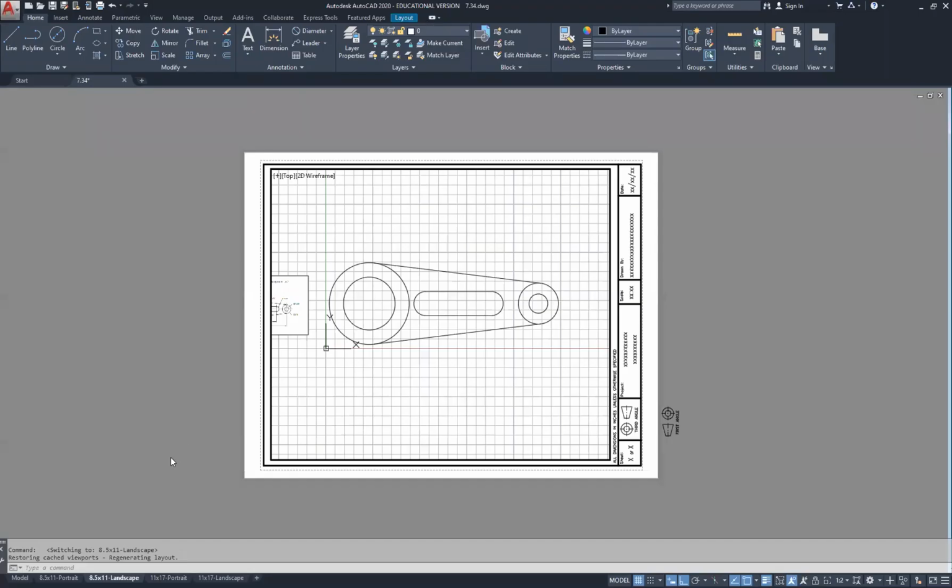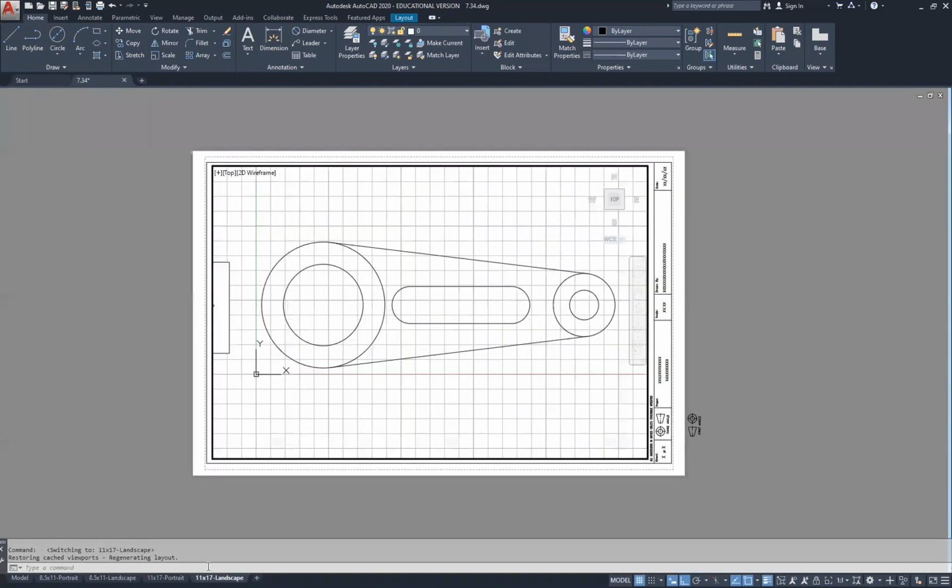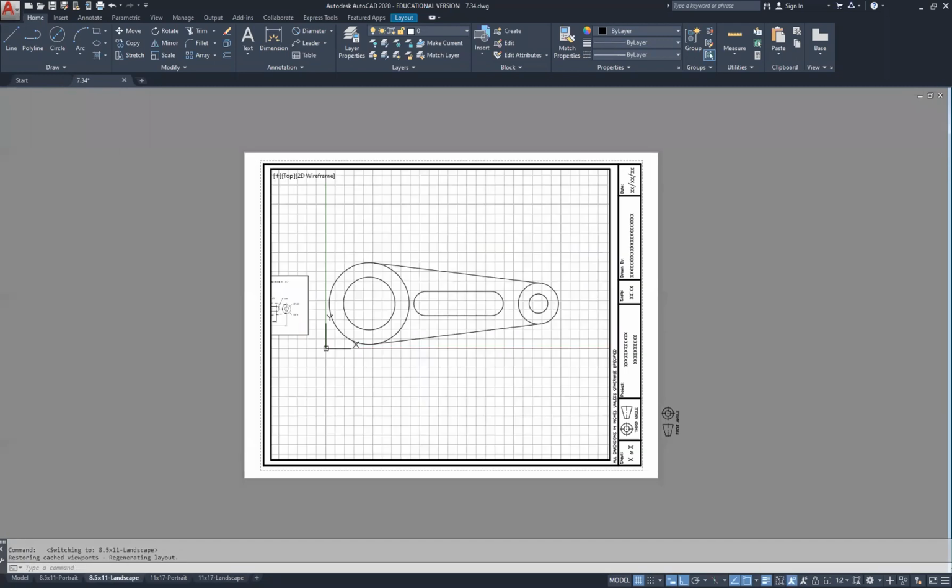Between looking at the two different sheet sizes, I believe that the 8.5 by 11 at half scale looks like more room than our 11 by 17 at 1:1 scale. You can always ask the instructor at the time which size sheet you prefer, but through this tutorial, I'm going to recommend the 8.5 by 11.